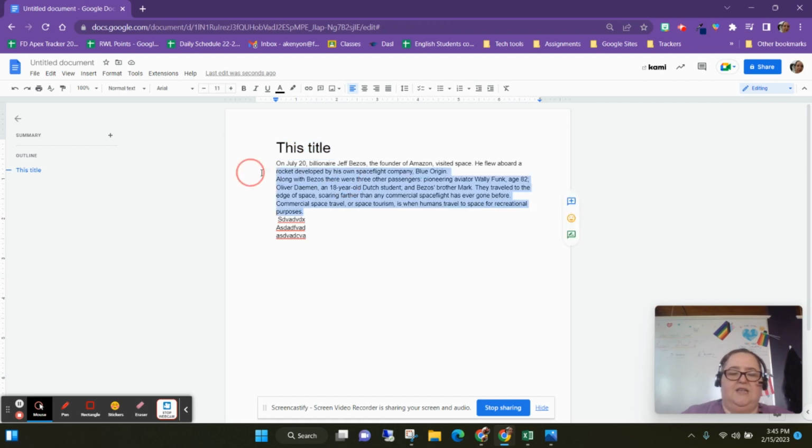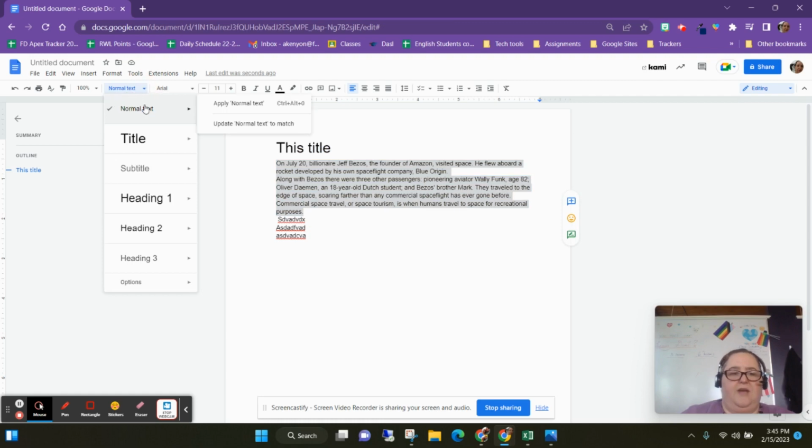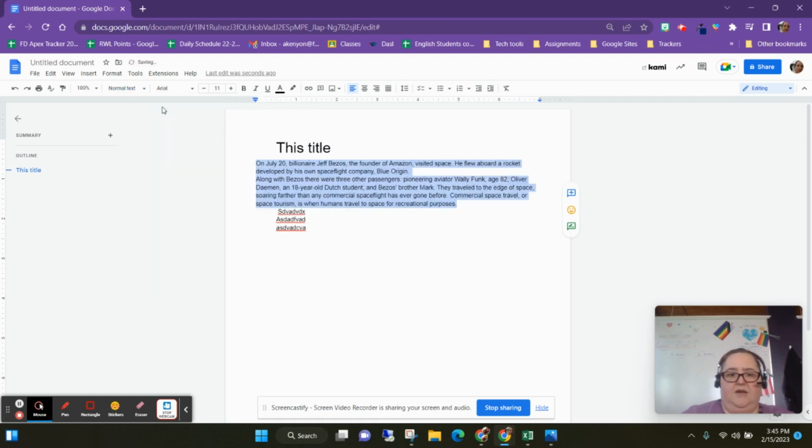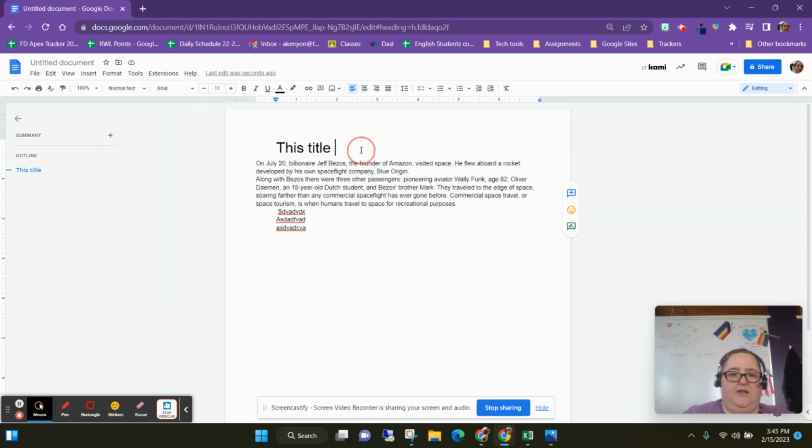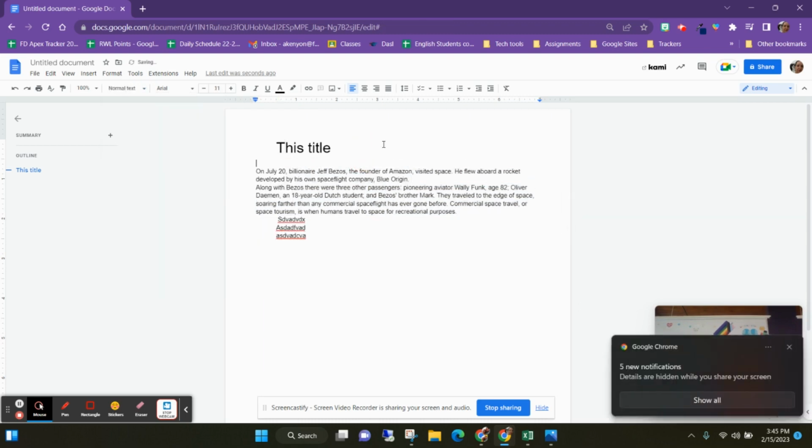So then I have this text, and I want to make sure this text is the same format as my normal text for this document. So I can come here, right? So that's normal text. Okay. So we have all these options. Normal text is not going to show up, but all the rest of these will show up on your document outline. So let's say the title and then the subheading would be Jeff Bezos, right?